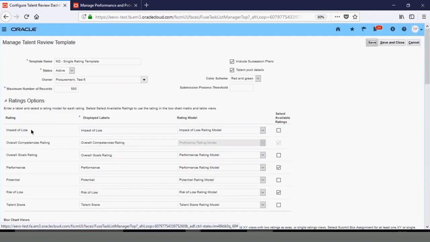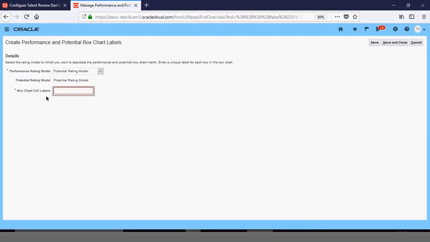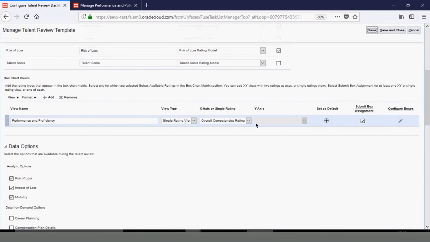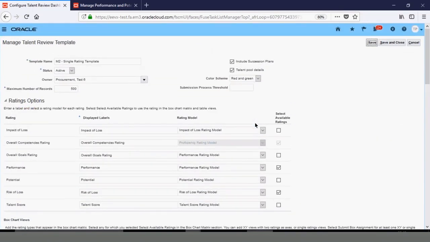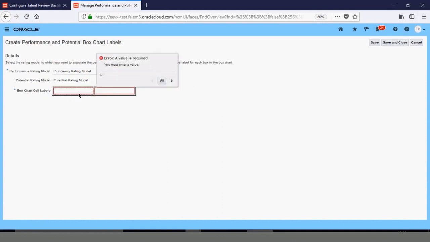So single rating template. What is your ratings here? I'm just going and giving a performance rating model. We said that single rating will be overall competencies rating. Against the overall competency rating, we have added a proficiency rating model. It has to come in 9 actually. I'm not sure why it is not coming. Let's cancel.